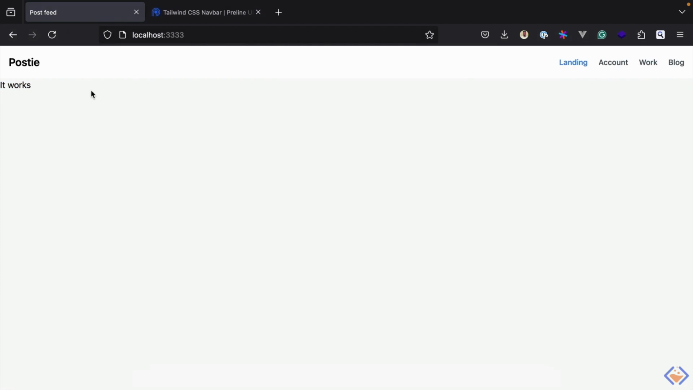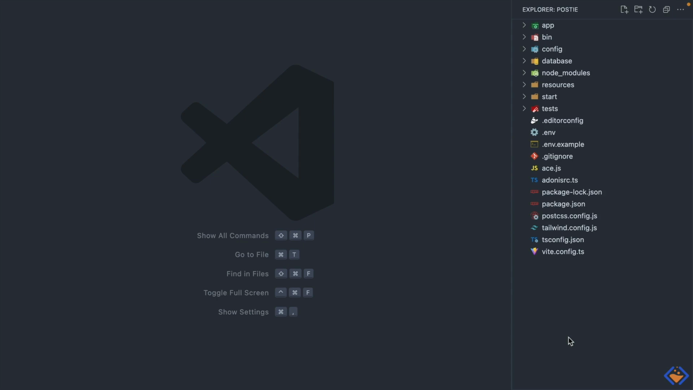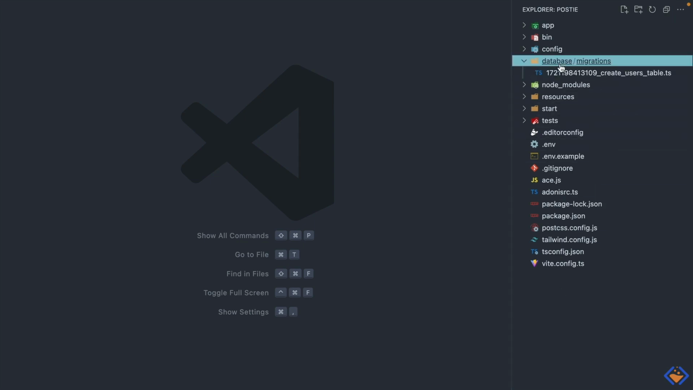For users to create posts, they need to create an account, but we need a place to store users' details. We need to create a users table where users' details will be stored, but we will not do that manually. That is what migrations are for. When we created our AdonisJS application, a migration to create the users table was generated, which we can find inside the database directory, then the migrations directory.